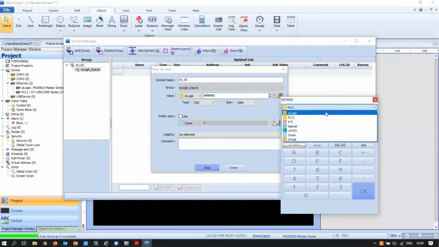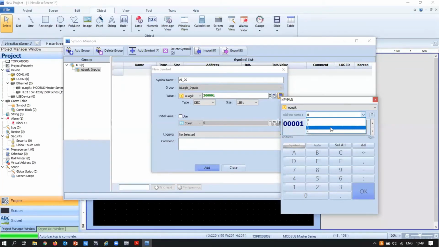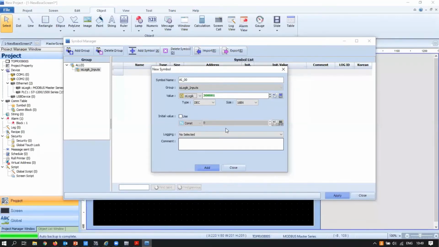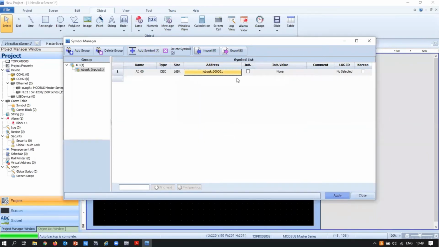Now, in my example, I'm going to use the iLogic 30,000 register, 30,001, for example. And then this would now allow me to tag or give a symbol to this specific address. I click add. Once I'm done, it would now address that input address from my PLC or my controller to that tag name. And I can hit apply, and it will apply those settings.